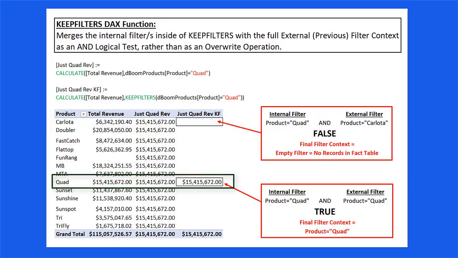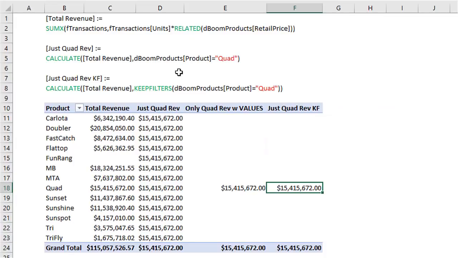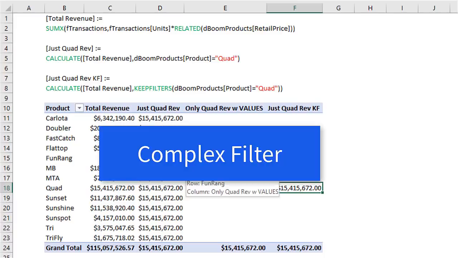Down here in the row for the quad product, we of course get internal filter of quad, external filter of quad, which in an AND logical test is true. So we get the total revenue for quad. Now, the real reason that KEEPFILTERS as a DAX function was invented was to deal with a much more devious problem that pops up sometimes during the overwrite operation. And it has to do with something called a complex filter.